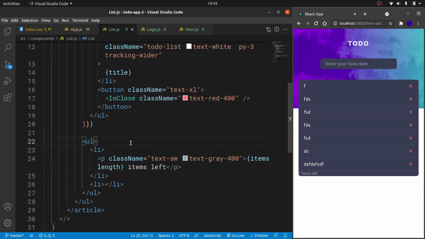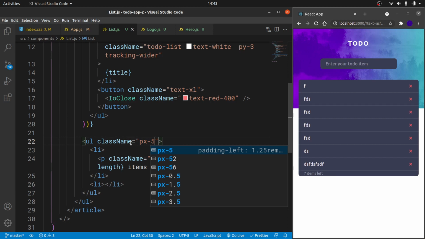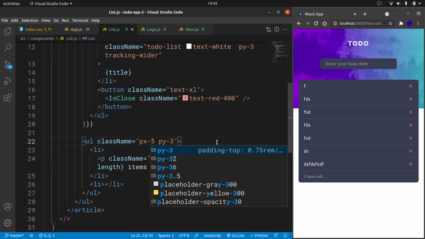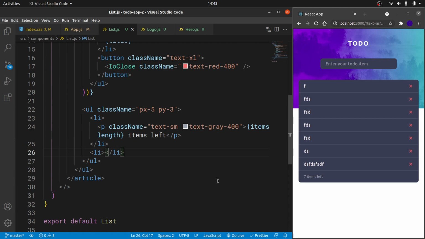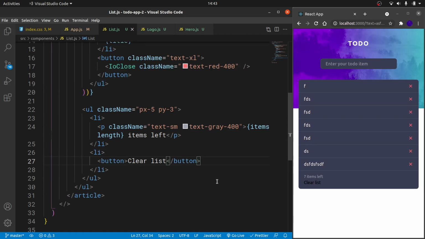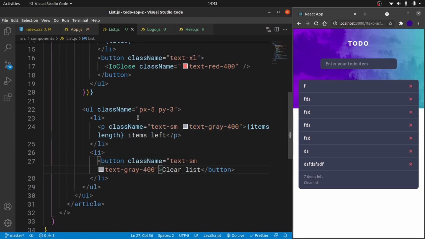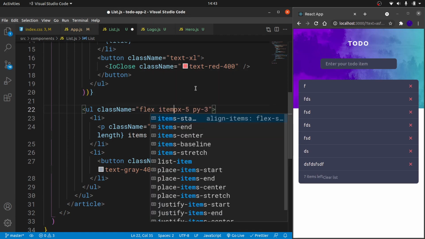And then go inside this UL and give this a class name of padding on the X of 5. Let's look at that. And padding on the Y of 3, so that we have that separated. And then what else can we do? We should have a button here, and this button is going to say, clear all, or rather clear list. So we have clear list right there, and give this button probably the same class name as this. So just copy this and paste it inside here. Then go inside this UL and turn this into a flexbox. So flex, and then items-center.